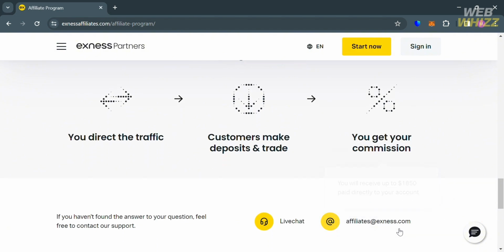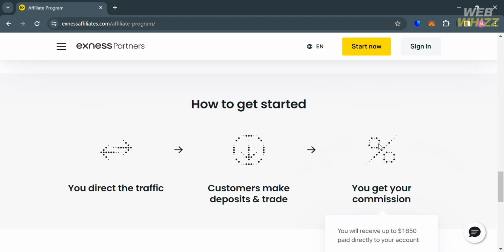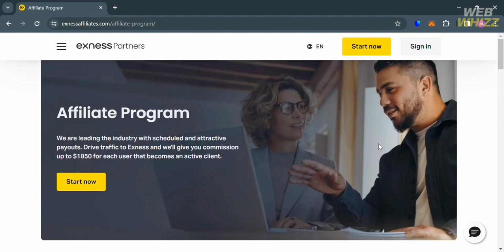So basically, Exness offers an affiliate program that allows individuals or organizations to earn commission by referring new clients to the platform. And here are some of the step-by-step process in which you direct the traffic, customers make deposits and trade. And after that, you will get a commission. So that's how the affiliate program of Exness works, in which it is designed to incentivize individuals with networks or expertise in marketing to promote Exness services in exchange for a share of revenue generated from the traders they refer.